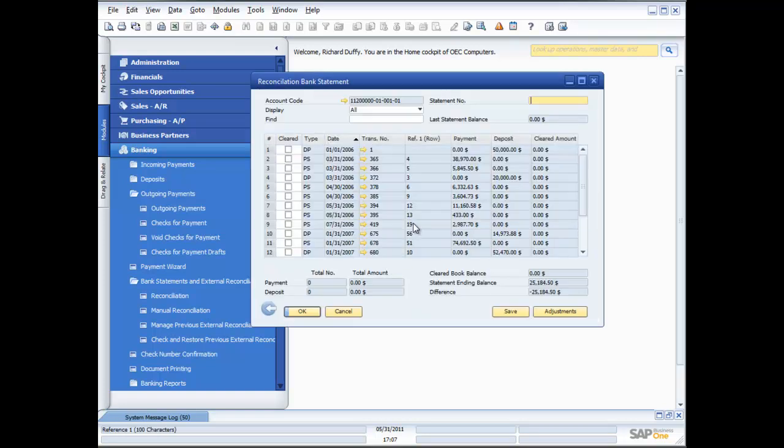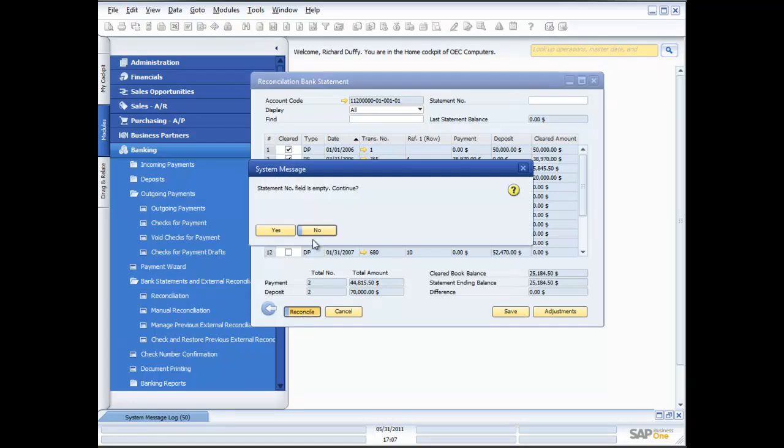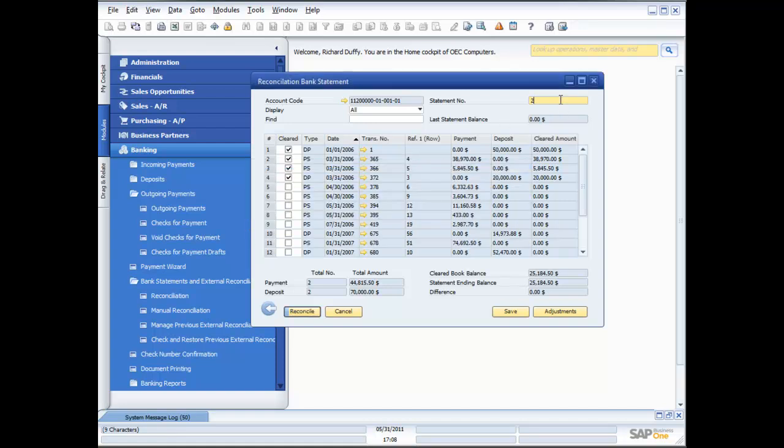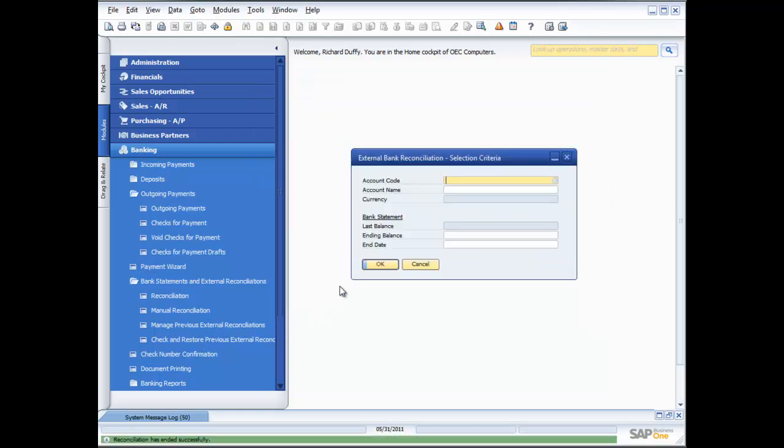Now what it's going to ask me to do is to select manually all those transactions until the difference is 0. And you can see right now I've matched up all of my transactions, my deposits, and the 3 other transactions that are showing on the statement. So I can now hit the reconcile button. It's just giving me a prompt that the statement number field is empty. I do want to go in and put in a statement page number. I'll hit reconcile again, and that's now done. My reconciliation has ended successfully. So that's the reconciliation process.